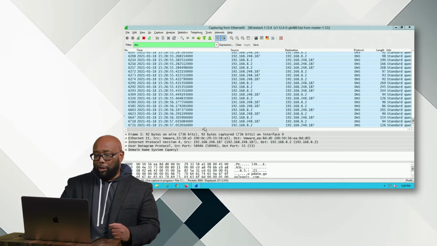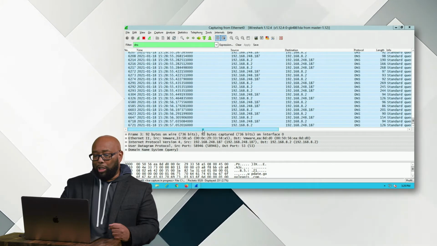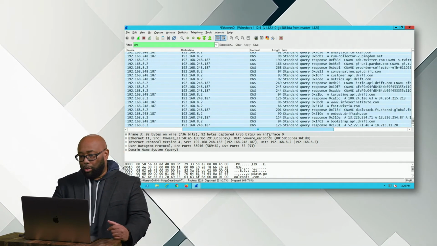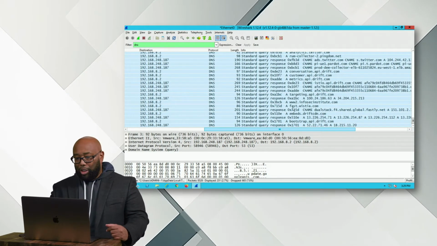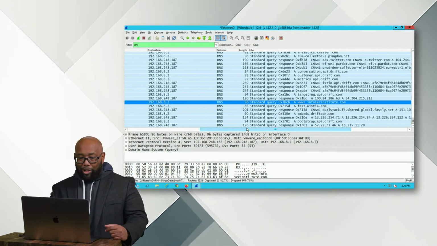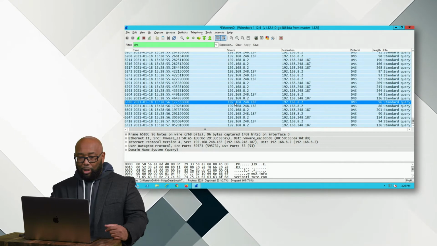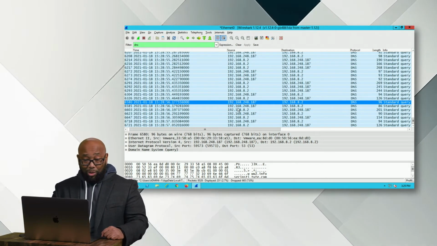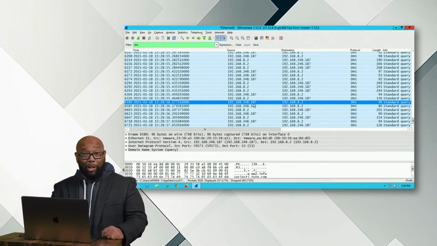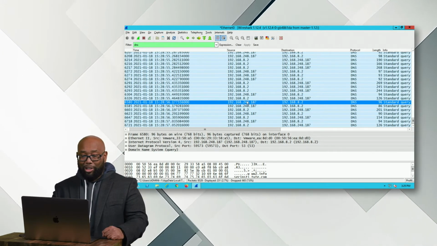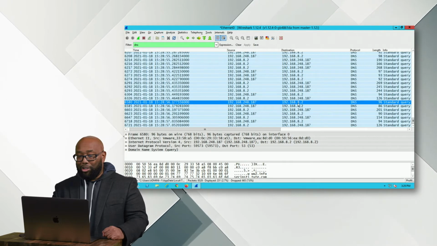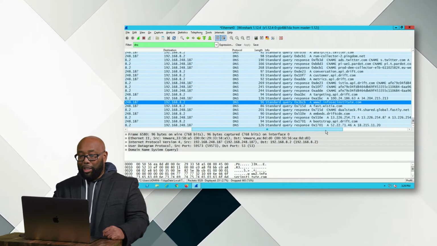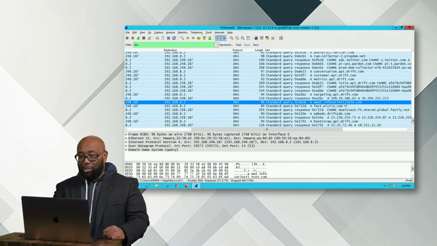Well, the first thing that happened was when we told it that we wanted to go to infosecinstitute.com, our machine actually sent a request, and here that is happening here. Now, my machine's IP address, or phone number, is 192.168.248.187. It actually sent a message to this DNS server saying, give me the A record for infosecinstitute.com.